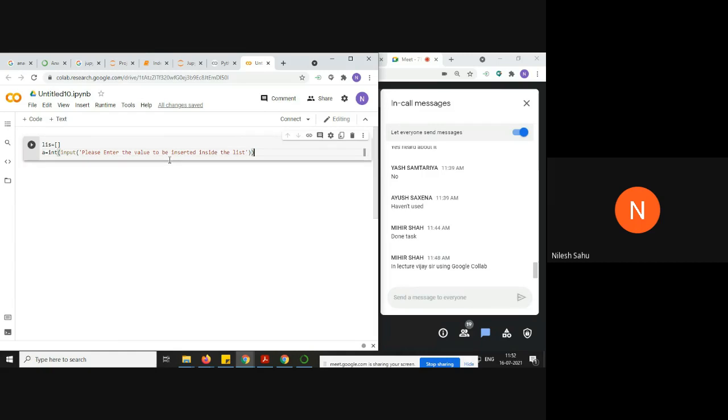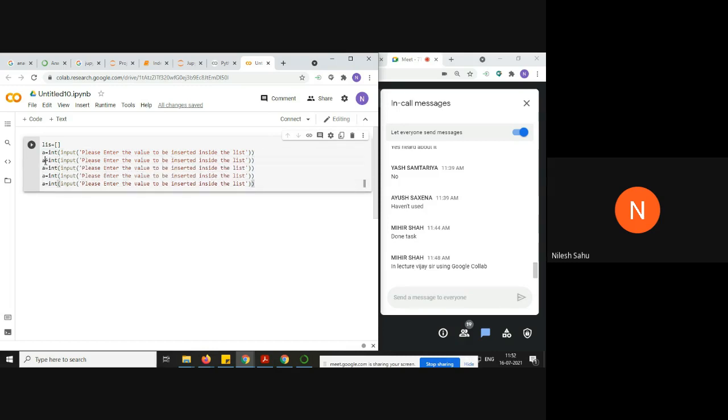To take an input from a user, we are going to use the input keyword, and we are going to typecast this value into integer. And like that, we are going to take 5 different inputs. Every time after the input, we are going to append this value, list dot append.